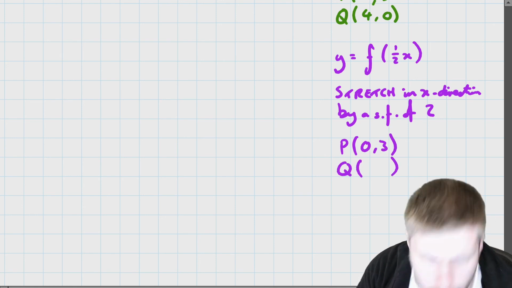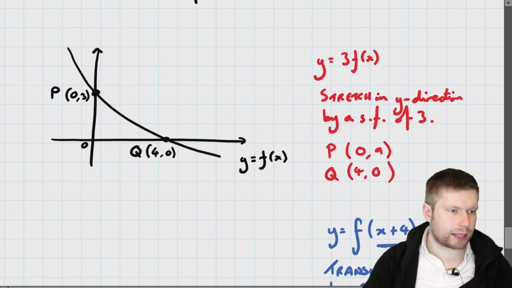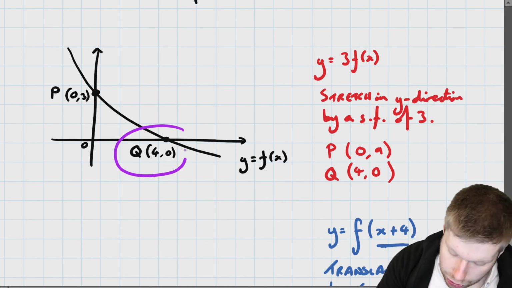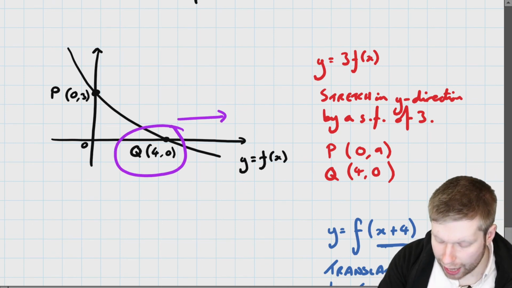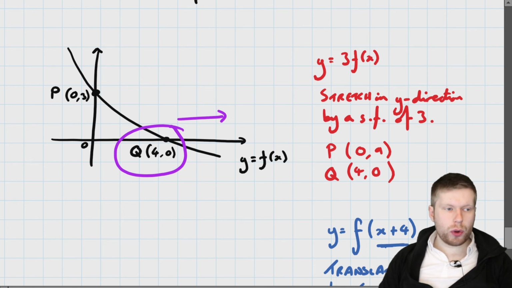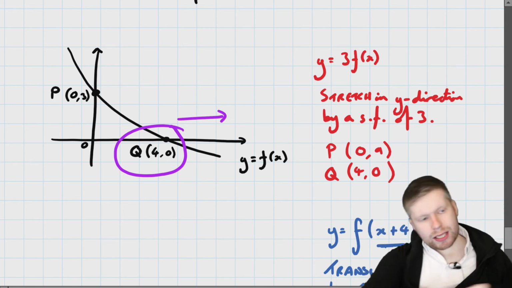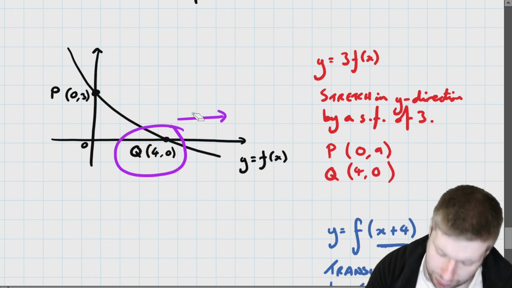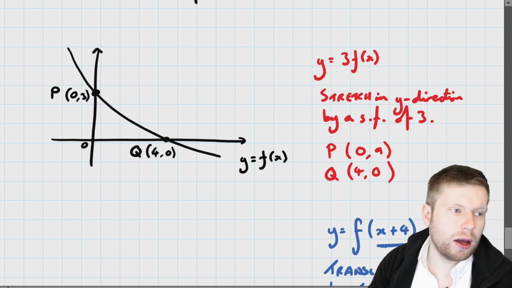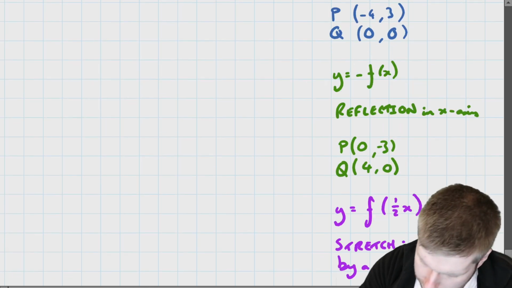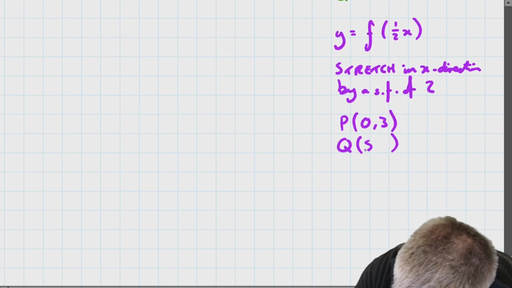However, Q will move because it's not sitting on the y-axis. Q is going to be stretched outwards by a scale factor of 2. So instead of being at 4, 0, it's going to move outwards and is now at 8, 0. So it's twice as far away from the origin as it was before.